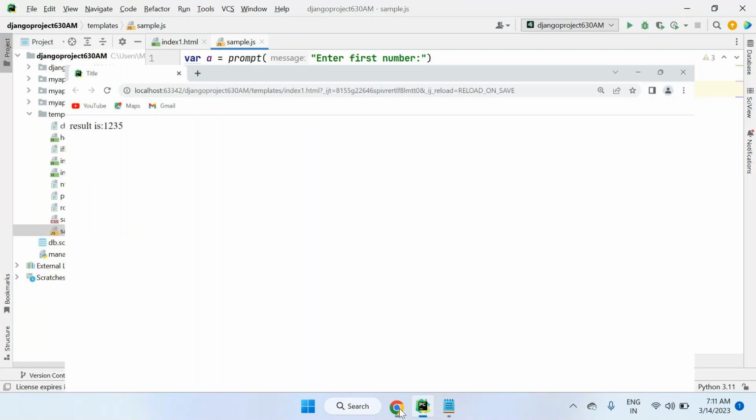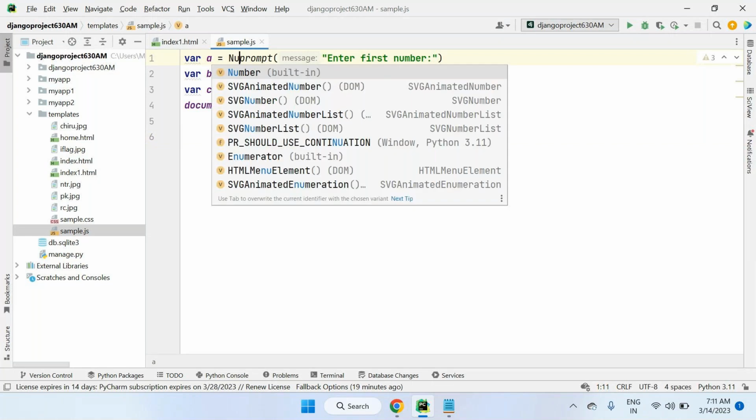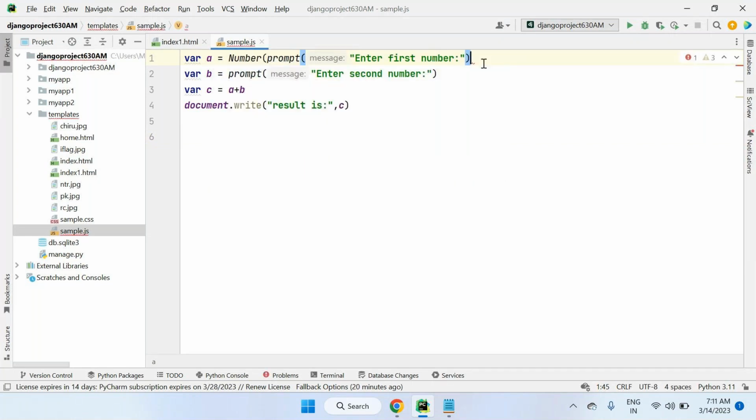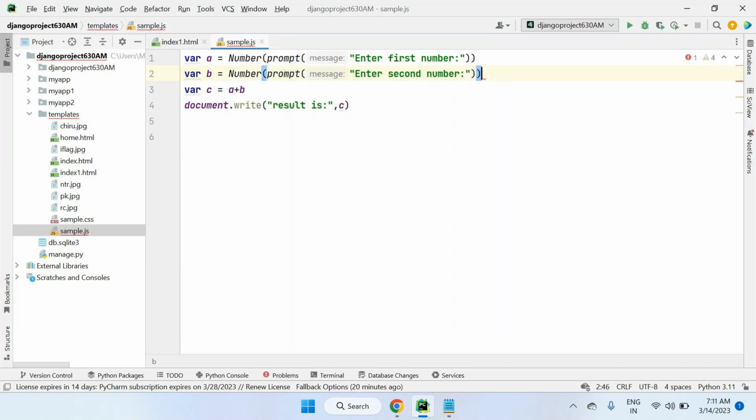In Python, we convert them into integer format by using int of input. But in JavaScript, what is there? The Number function is there. Number of prompt of enter first number. Again here also we have to use Number of prompt of enter second number, like this. So we are using Number, which means converting into a number.